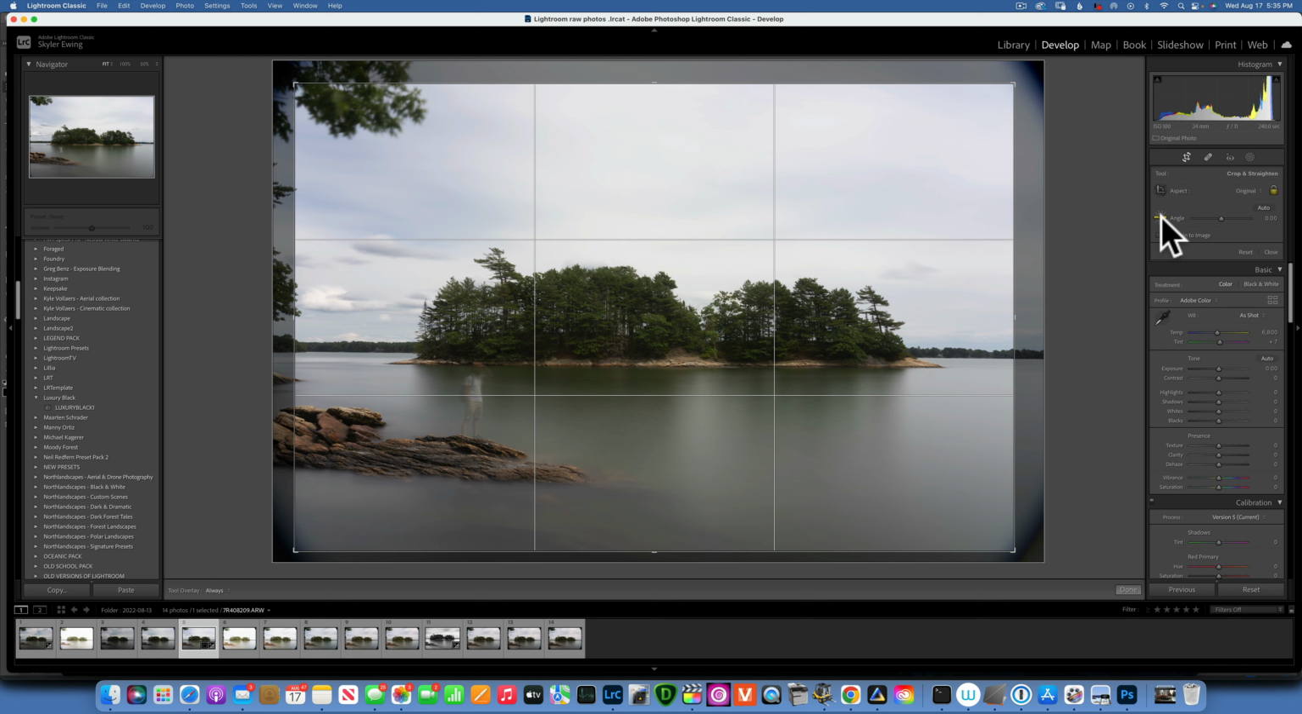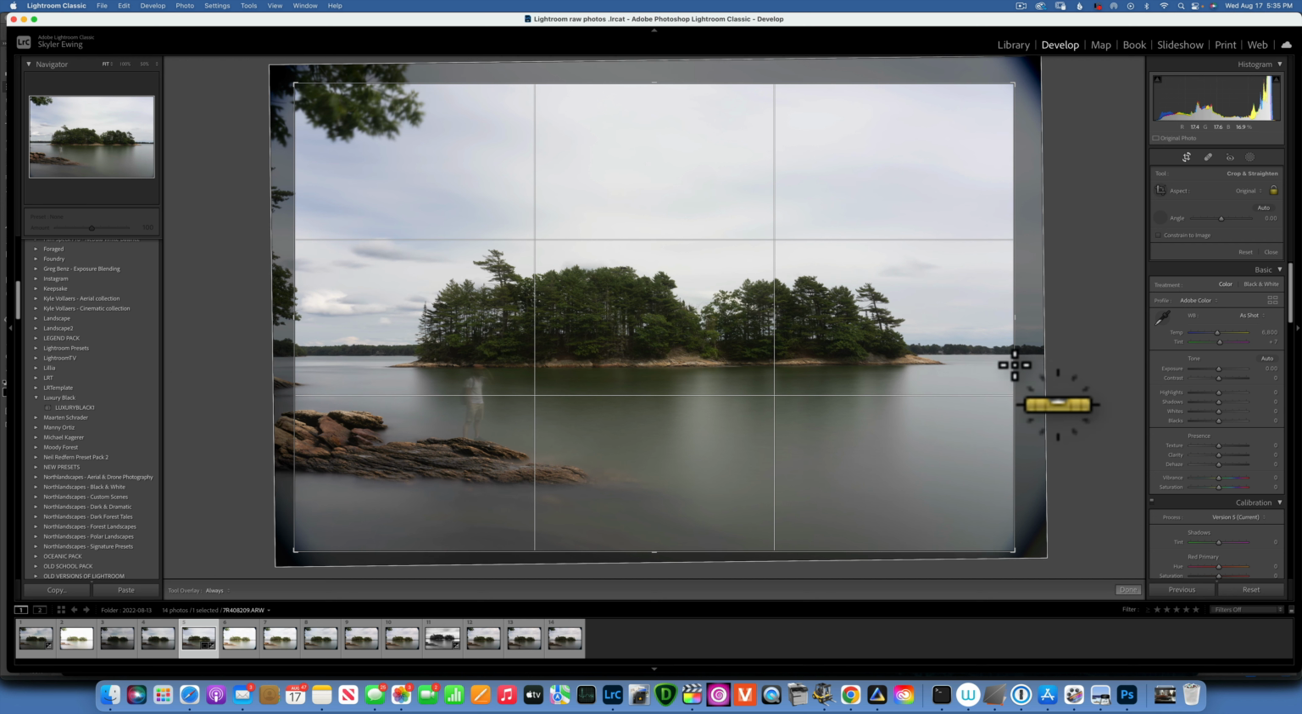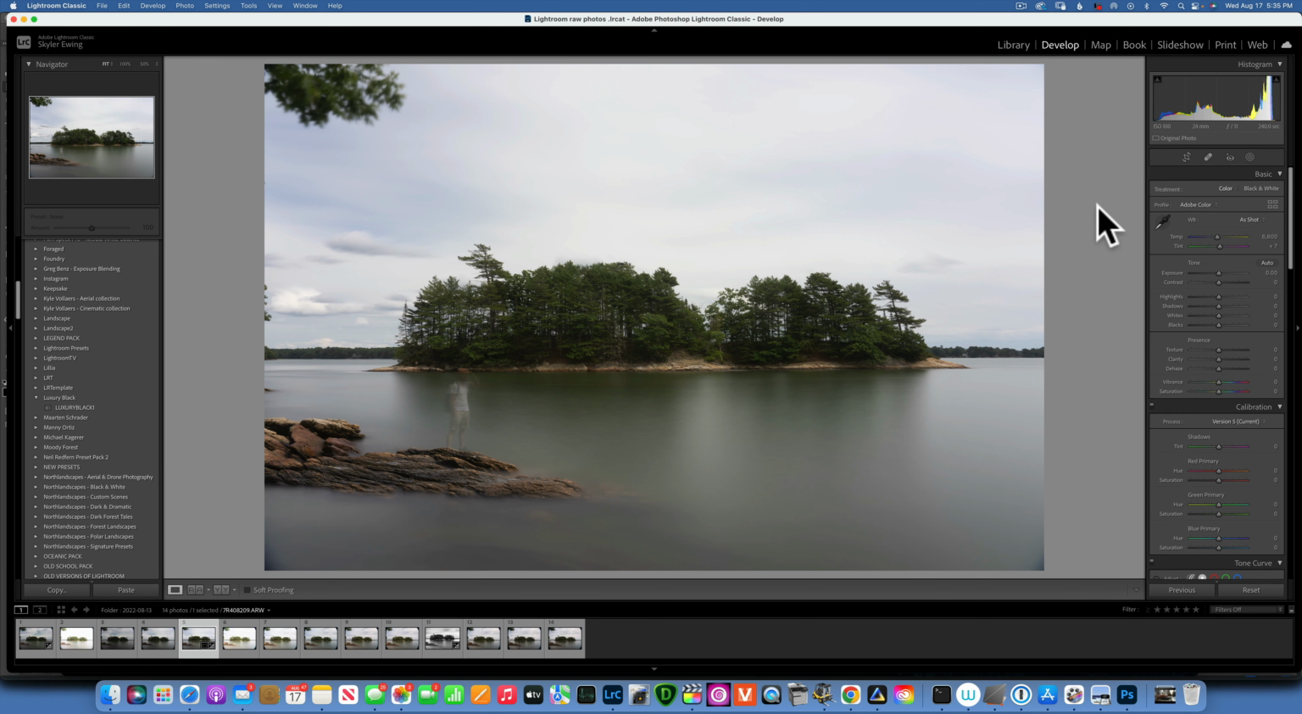And also I want to make sure that my horizon is straight, and I will use this angle tool over here. Just click on it, and then you click on your horizon on one side and then click on the other side, and there you go. Now we have a straight horizon. Click enter to take the changes.